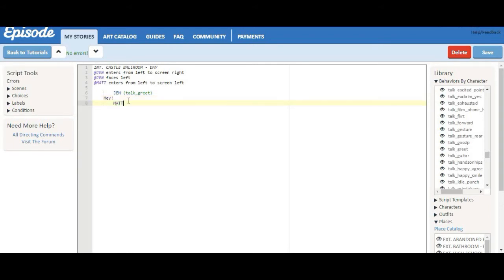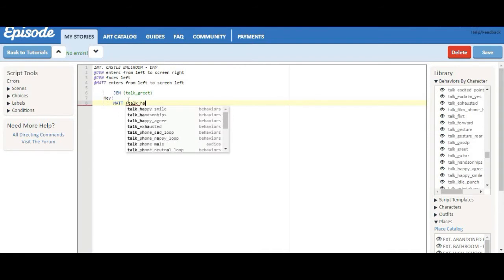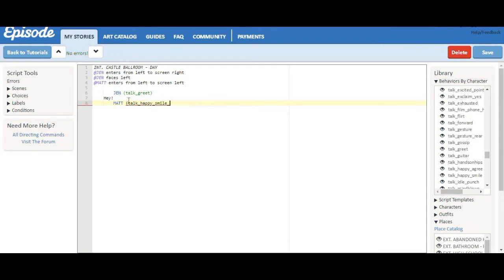And Matt will reply with talk, happy, smile. So as you can see, after you put talk and an underscore, there's also a drop-down menu you can choose from. So we'll choose happy, smile. And you'd close the parentheses. And if it's blue and then green, that means your coding is correct. And he'll just say, "Hey, back." This is just basic, so we don't need extra dialogue.